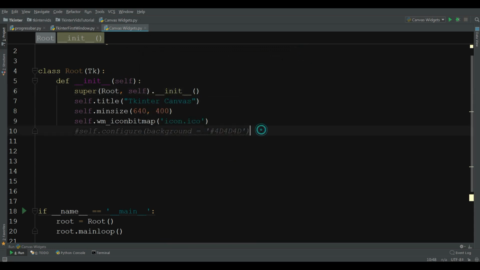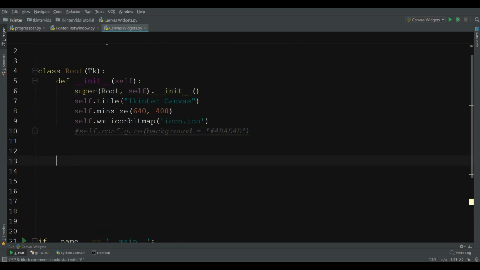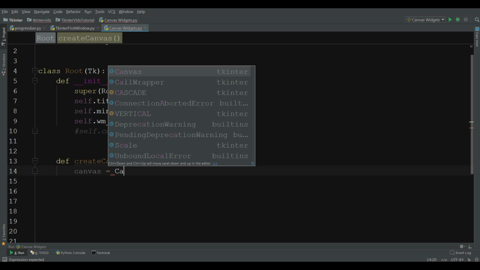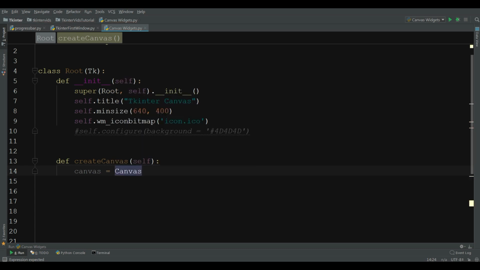Now I'm going to define a new method in here, def create canvas. It needs some parameters. The first one is self, the second one is bg, background color. For example, I give it blue. The third one is the height of the canvas. The height should be 250, and the fourth one is the width. The width is 300.